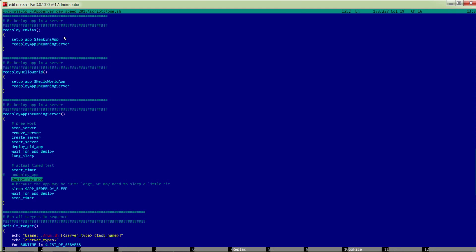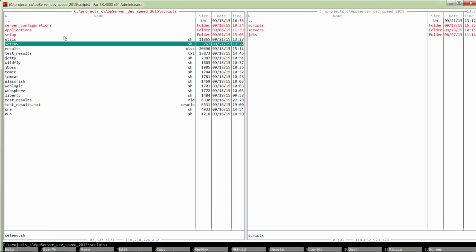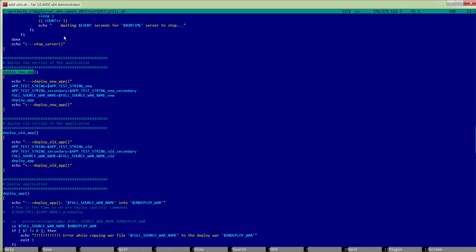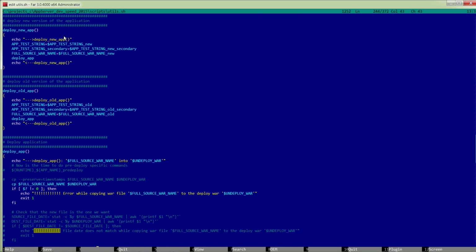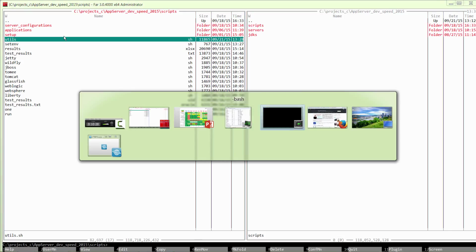So deploy new app, if we search for it, it's in utils. Deploy new app, we assign the test string, and we deploy app, which basically copies the war file into the destination directory, and then it will wait until the application has been deployed. So it's fairly easy. Okay, so let me show you how this works.